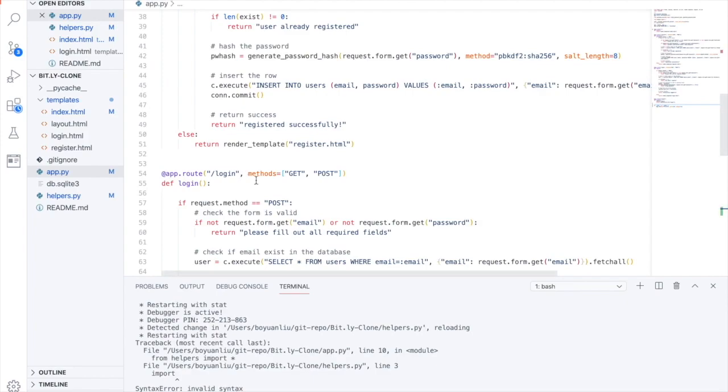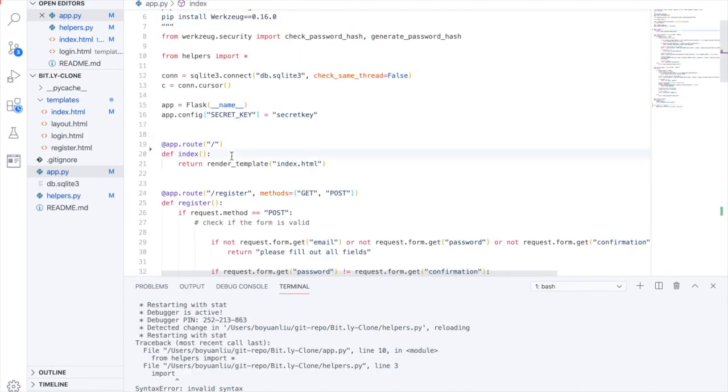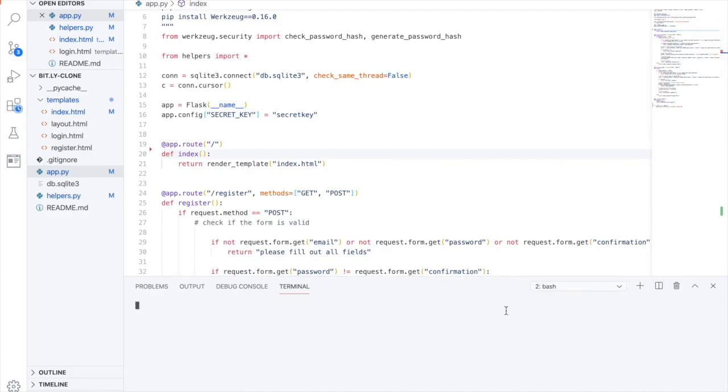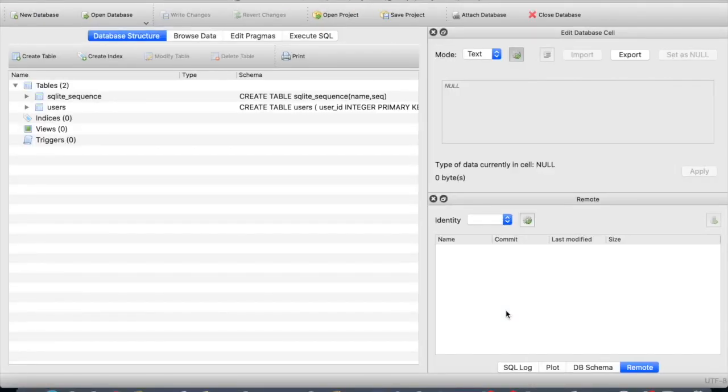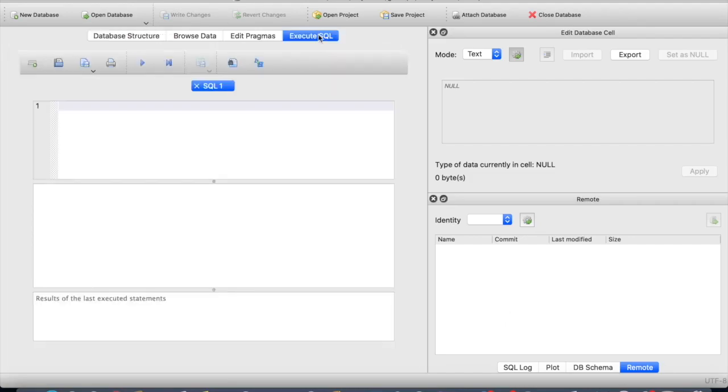And in app.py here, since I didn't import everything, I do need to explicitly import it. And now I'm going to make a little bit of modification to our database. So to open up the database, I'm just going to open it using this. So we're going to open that in our DB Browser for SQLite. And now what we can do is we're going to execute SQL.